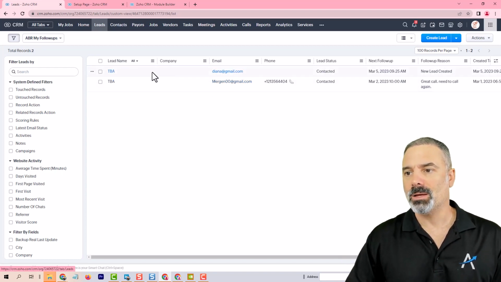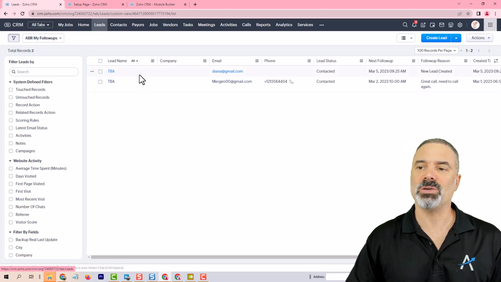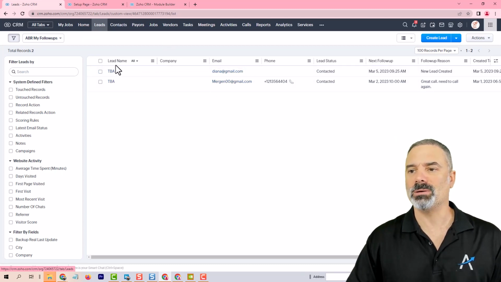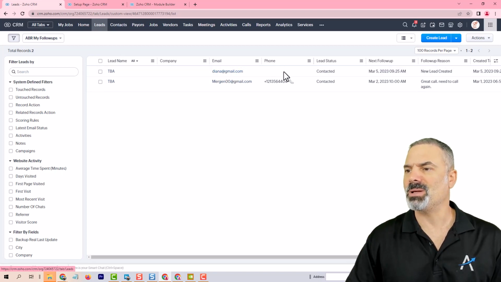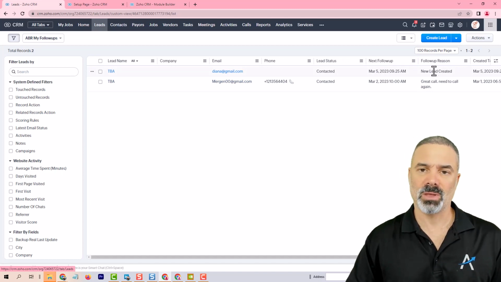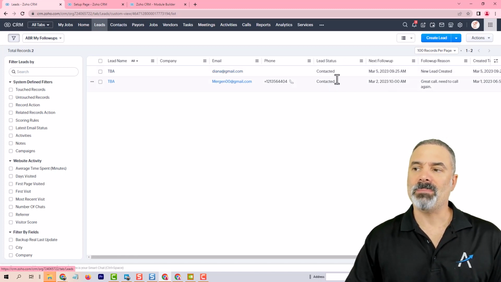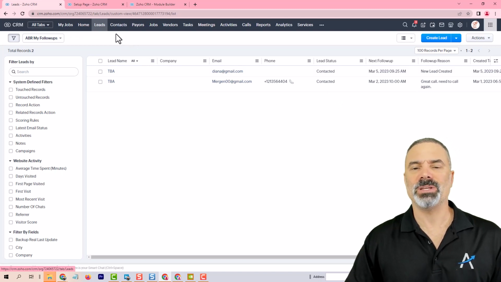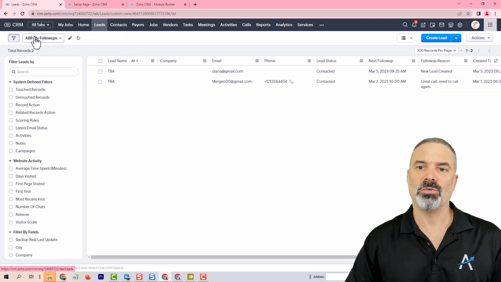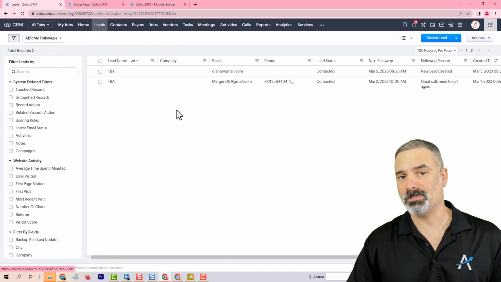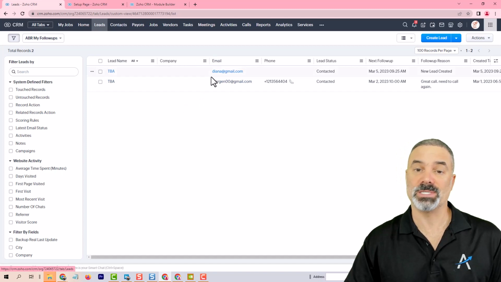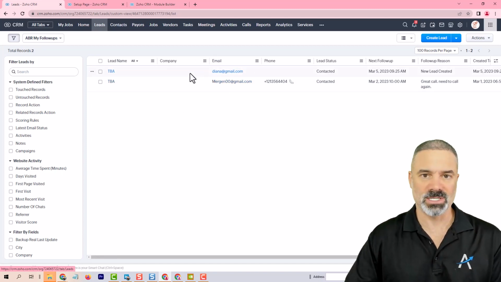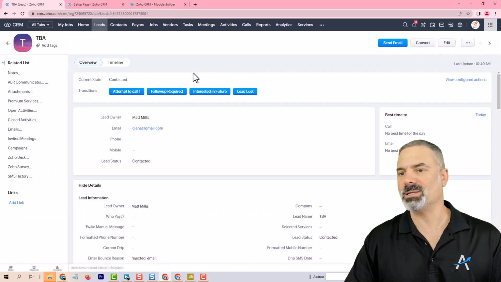Now, if you check, this view will show me the person, the company, if you have a company here, the email, the phone number, the lead status, the next follow-up, and the follow-up reason. The main idea is that when you're finished with your working day, your follow-up view is supposed to be empty. Because let's assume that I just worked on this lead because it's obviously in my to-do. This is the follow-up.